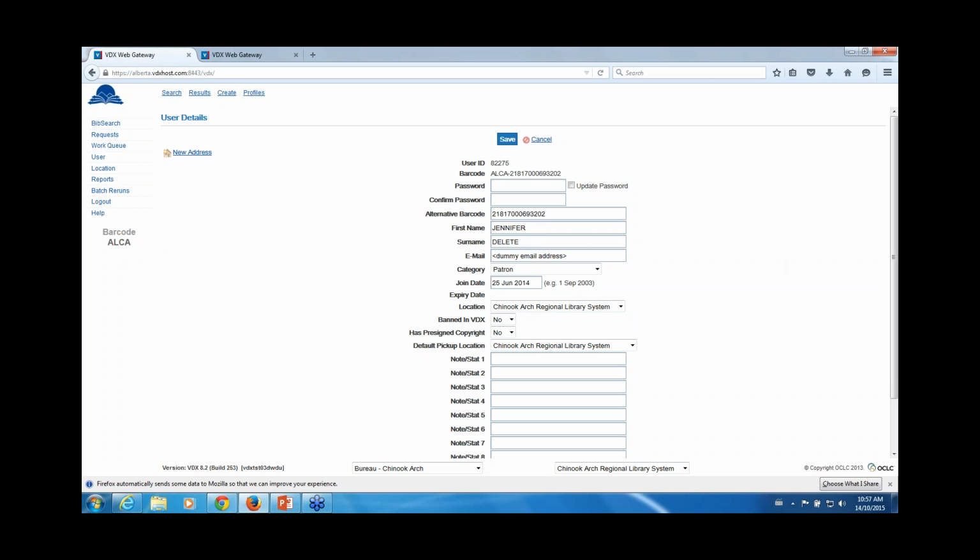And then once a month, OCLC comes along and they run a report that removes all user records with the surname of delete. So those ones will be removed. Yeah. So all the new track cards.